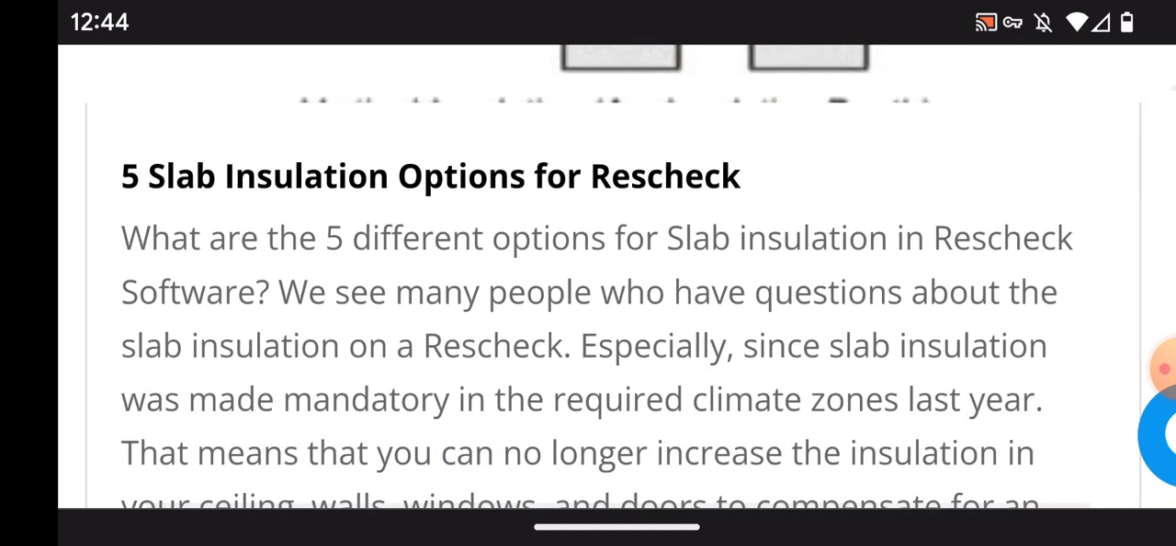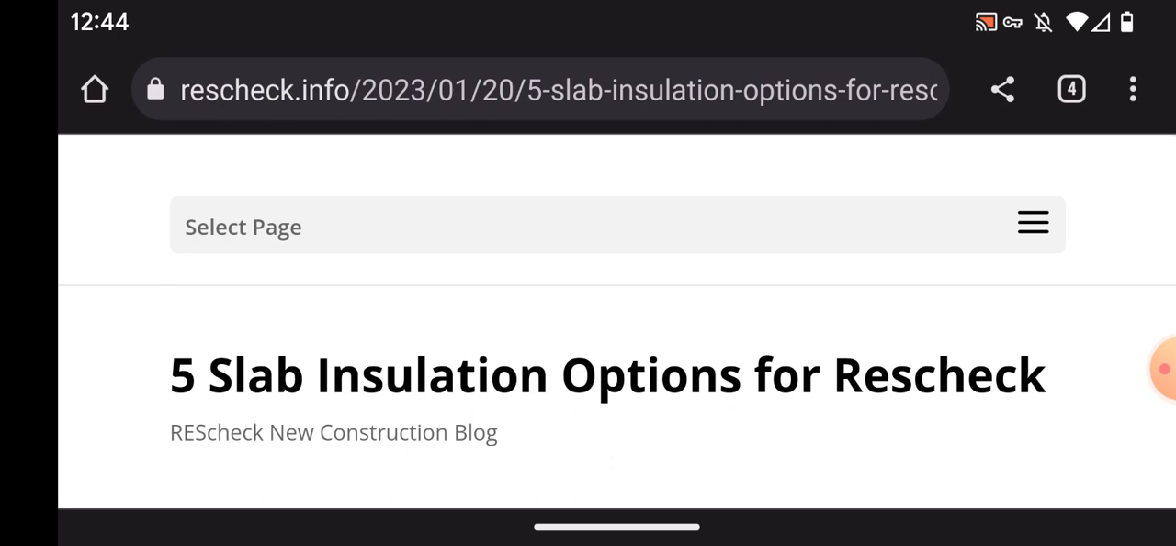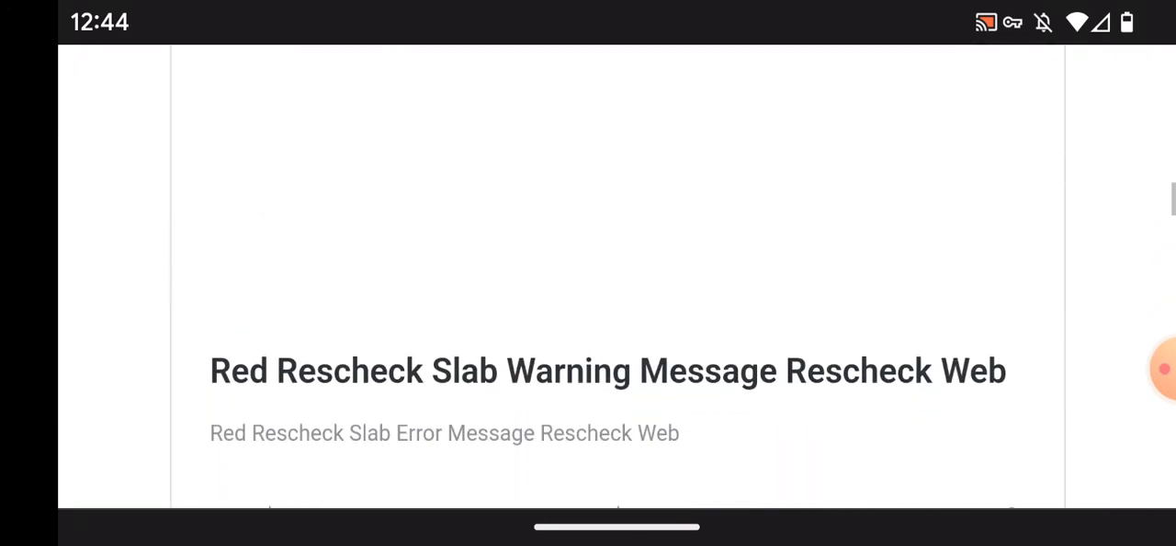Today we want to talk about 5 slab insulation options for Rescheck. You can find this blog post at www.rescheck.info. Go down to the Rescheck blog, click on the 5 slab insulation options for Rescheck, and then just sit back. I'm going to read this article to you.